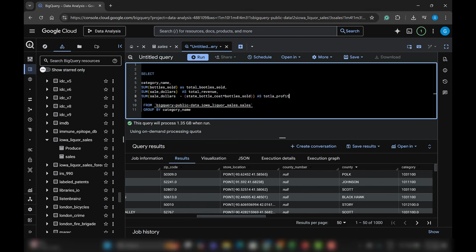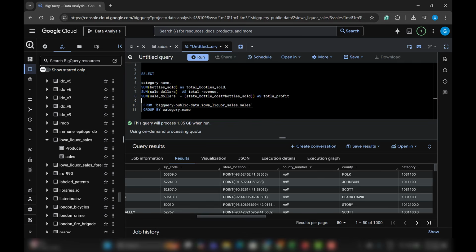Now we need that profit margin, right? So we have a lot of what we need already, but let's pull it in. And this is going to be at a different level, right? Because the profit margin is going to be at that bottle level.